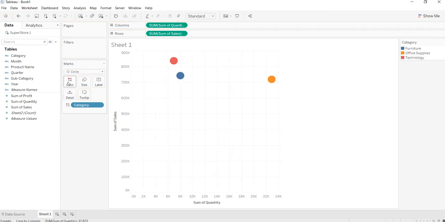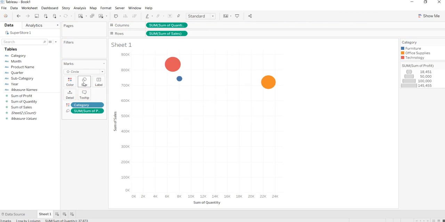Okay. Now I can see that already I have three different marks on the screen corresponding to each of these categories, and they are defined by different colors. On the right hand side, you can see this legend which shows the color for each of these categories. Now, what if I want to introduce profit into this whole view as well without really disturbing the structure of this view? So what I can do now is take profit and drag and drop it onto the size property. Now automatically you see that the size of the marks on the screen changes in proportion to the profit for each of these categories.